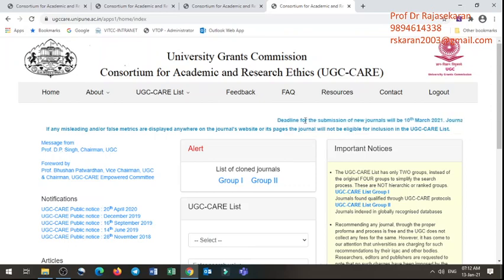Look there, the scrolling is going on. It says the deadline for the submission of new journals will be 10th March, and journals after that might be considered later. That means after 10th March the committee will probably review, and they will update the new list of journals maybe next April. Look there, April 21 update. They will update the new list of journals on April 21.